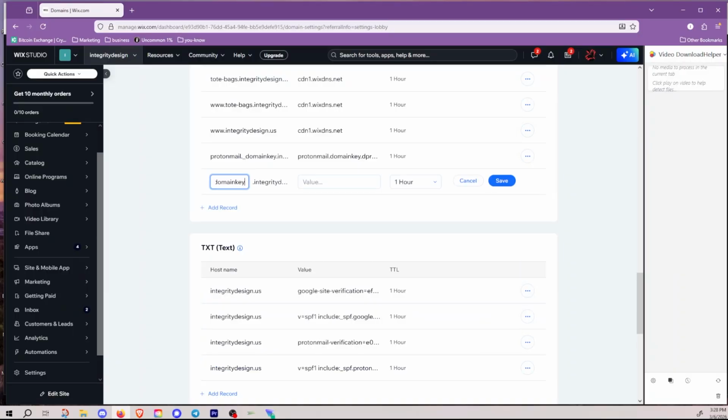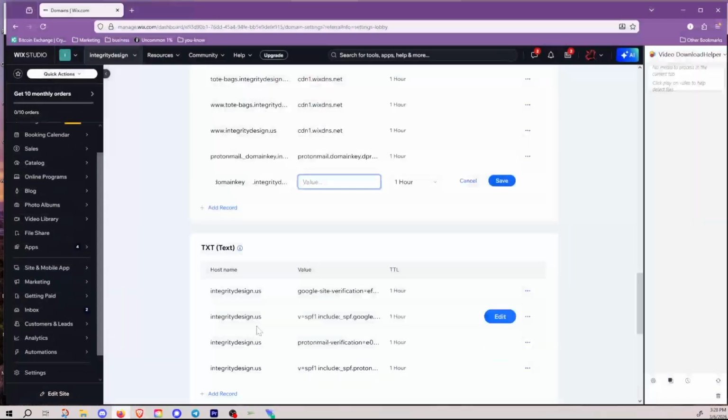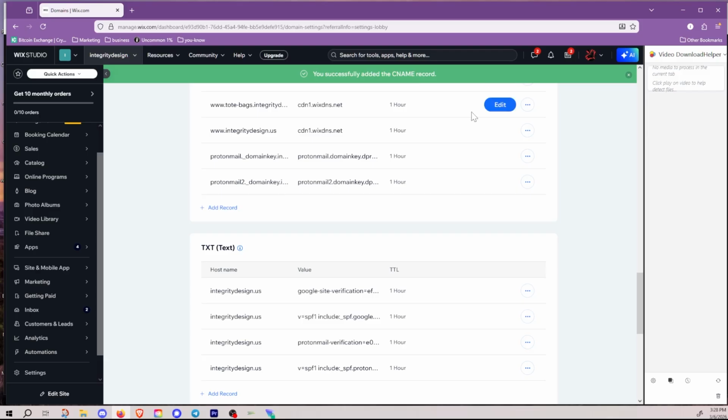So we're going to paste that one there. And then we're going to go into the value data section of this one here and copy the second one. And then go over here and hit paste. And then you can see that there's a dot right there at the end of that CH. We're just going to hit backspace once and remove that dot and then hit save. And then you got the green message here.